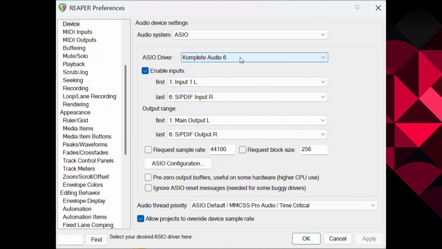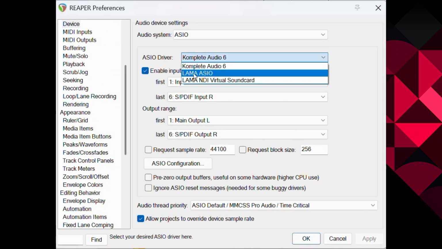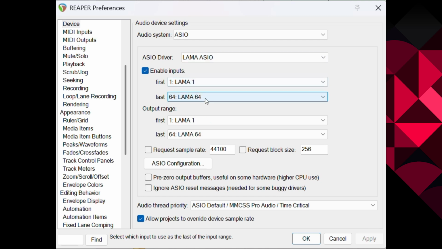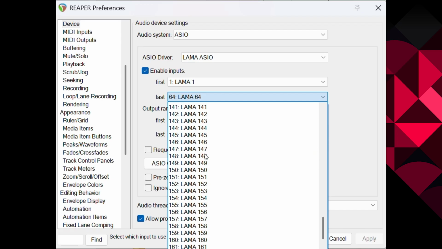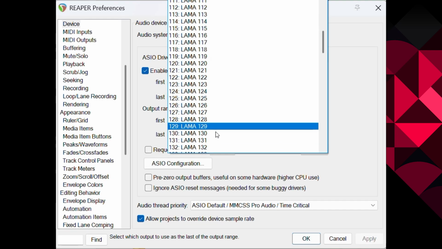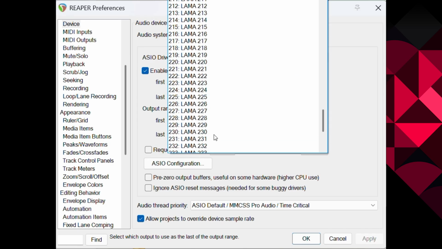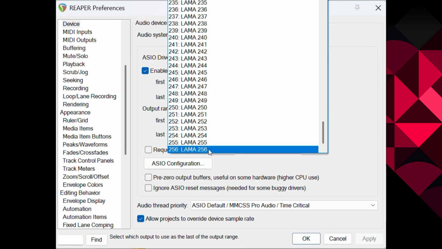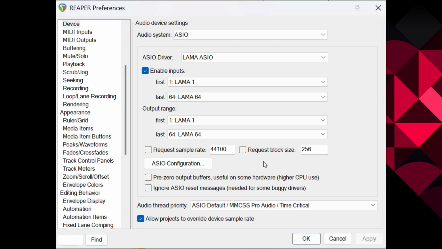So firstly, in your DAW, go to your audio device preferences and select Lama ASIO as the driver. In this example, I'm using Reaper, but other software has a similar setup. The Lama ASIO driver gives you access to up to 256 input and output channels, allowing high channel count routing directly into Lama Connect.